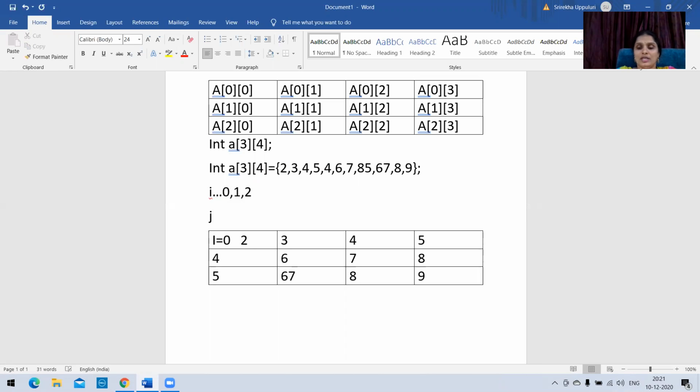So for those things, I'll just go with the j element also. For j equals to 0, 1, 2, 3, you will be having... So at i equals to 0, initially my first for loop reads j 0, 1, 2, 3, the total columns. So what are the values at the columns? 2, 3, 4, and 5.